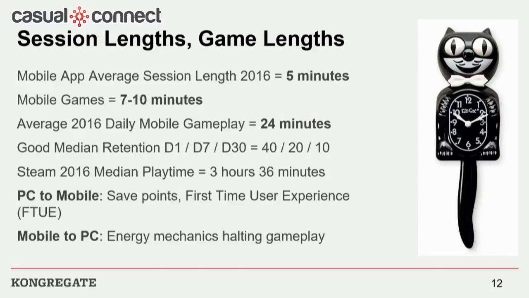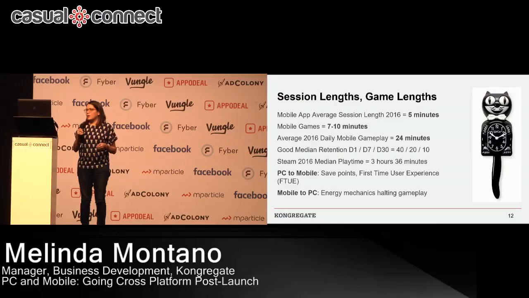Okay, we're going to get into the session lengths real quick. This one also, please read them. It just goes over the average time that people spend in apps. These were from a couple surveys from Verto in 2016. Average apps, 5 minutes. Average games, 7 to 10. And then you start getting into different types of gamers, and they start labeling them as hardcore, core, and again with the retention time.